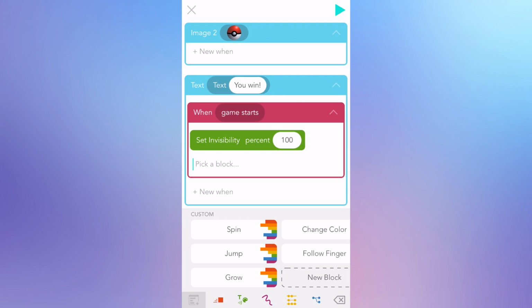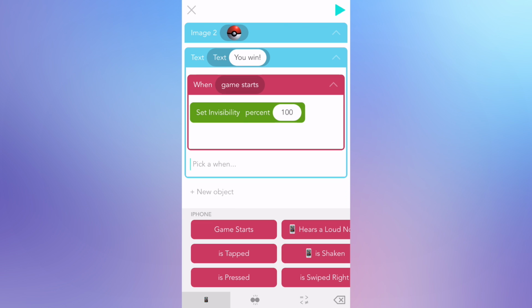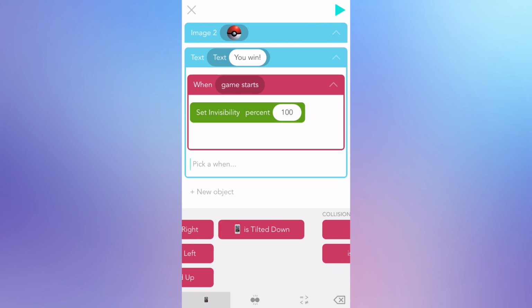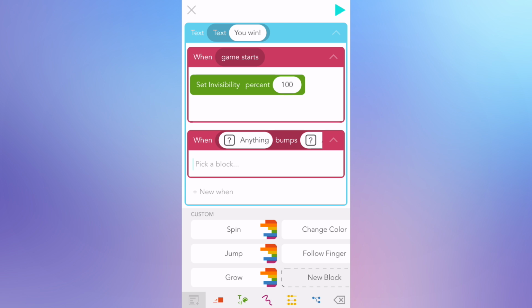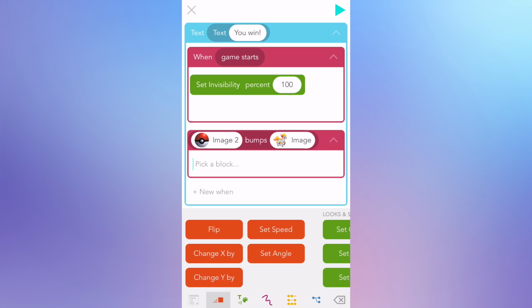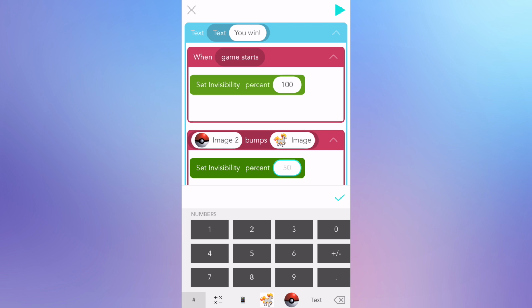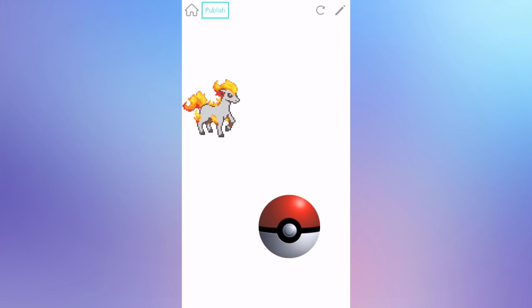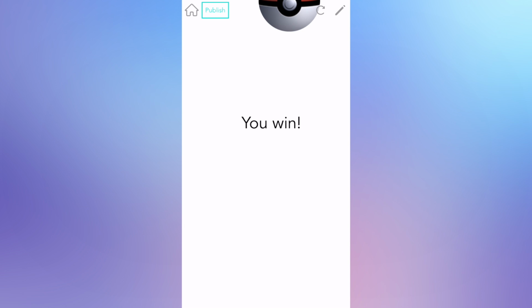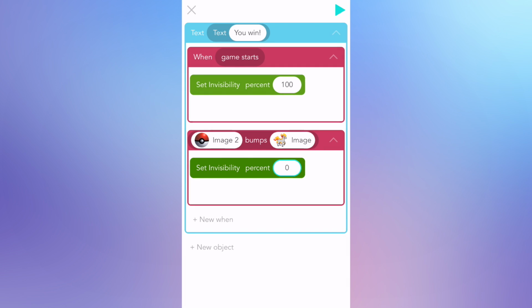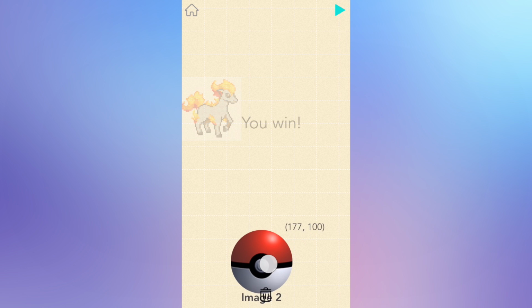And press check, and then pick plus new when, and say when your Pokeball bumps your Pokemon, we're going to make it visible. So go to collisions and pick bumps, and then for the first bubble pick your Pokeball. For your second bubble pick your Pokemon. Then here let's make it visible. So go to set invisibility and pick 0, which means 0% invisible. So let's see if this worked. Okay, you win is not there, but then when I swipe up, if it hits it, woo, we caught our Pokemon. Good job. So actually we can move this Pokemon back here again.